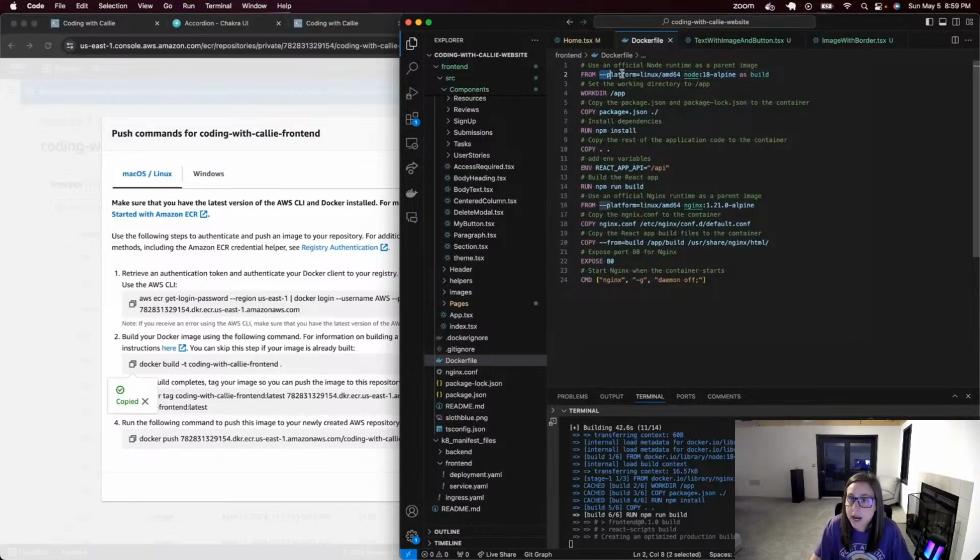The reason why we have this --platform as linux/amd64 is because I am on a MacBook right now, and I am building an image that then will go on a Linux machine in the cloud.